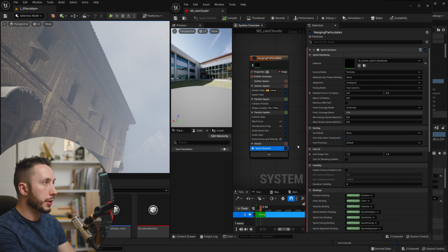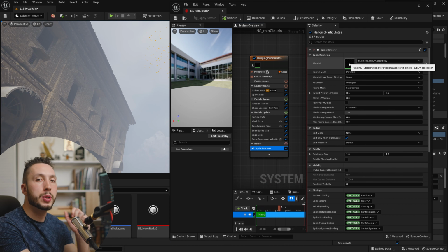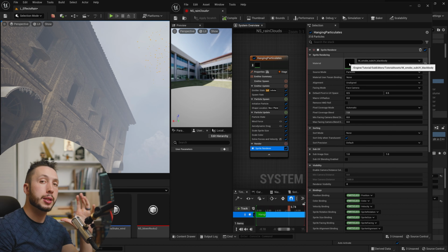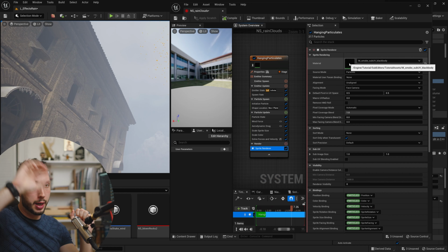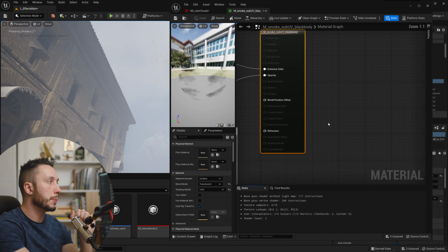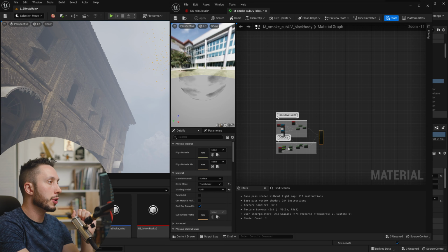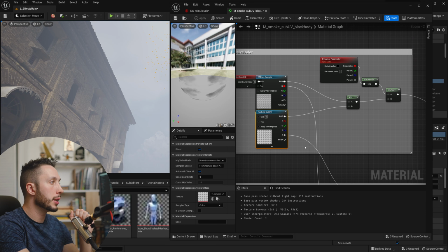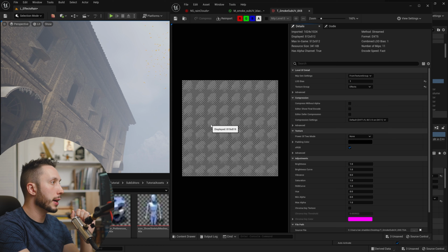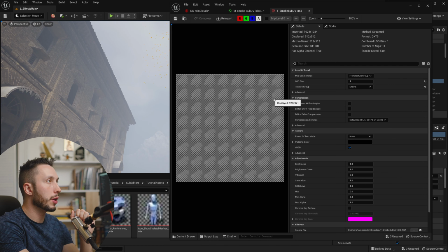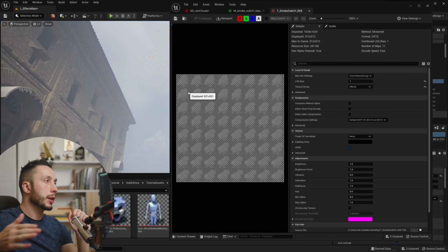So I'm going to click on that, and I know from using this material that it's using a sub UV texture. What that means is that it has a bunch of different versions of cloud images in a row going across and going down. We can check that by opening the material and coming over to the texture that we're using. If we open it, we can see I have a few different cloud versions going across, and it's actually 8 across and 8 down.